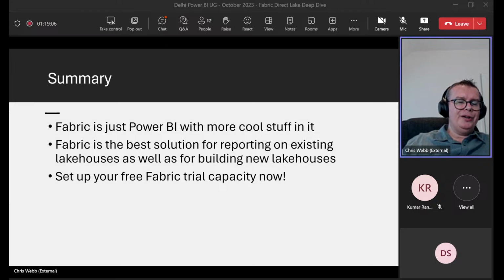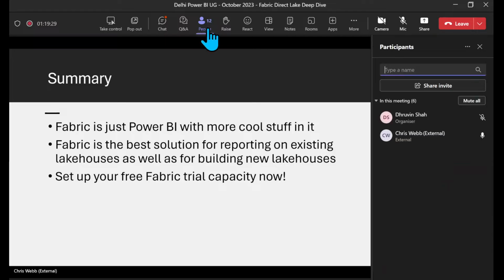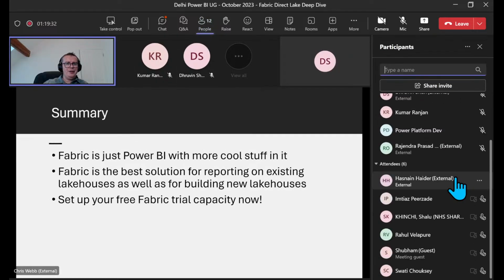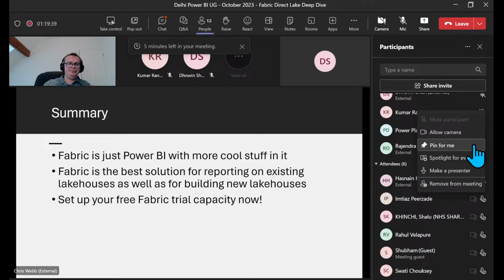Fabric solves a lot of the big problems that people have today with building Power BI reporting on existing lakehouses. It will be easier, it will be faster, and it will be cheaper. So, we would like to say, if you've got a lakehouse today, Fabric is going to be the answer to your prayers. Even if you don't have a lakehouse, there are so many things that are really cool in Fabric. You might choose to start using Fabric to build a lakehouse anyway, even if you haven't got one, just to get all of that cool stuff.